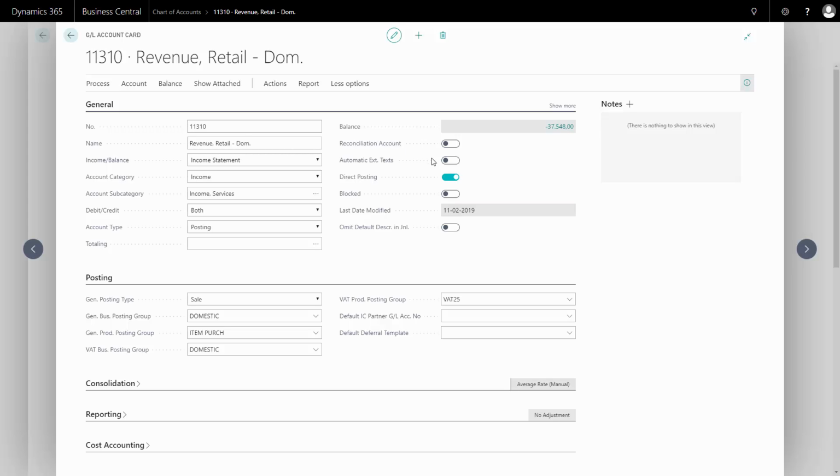Next to the reconciliation account, I have my direct posting checkmark, and this determines basically if I'm allowed to do direct postings on this account in journals, for instance, or if I can only do indirect postings, meaning a posting coming from documents. On the posting tab on the account chart, I can set up different selections, and I don't have to fill it out. It could be blank if I want to, but it can help me do default postings when I enter journal lines manually in my GL journals or purchase journal or sales journals.